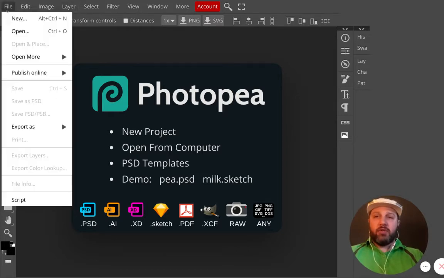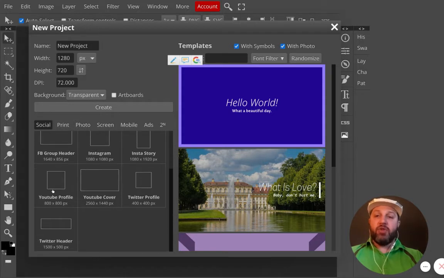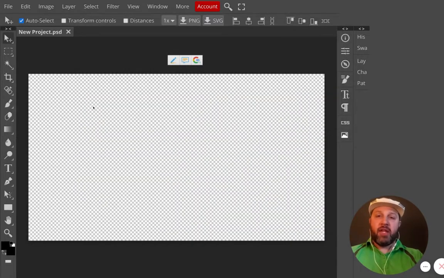When you go in here, you go to File, you can create new, and you'll notice it has specific widths and heights. You can set the background to transparent. It even has various pre-built sizing, such as a YouTube cover or a YouTube profile, hint, hint, if you're taking the Flippin Tools class. And go ahead and I'm going to hit create.